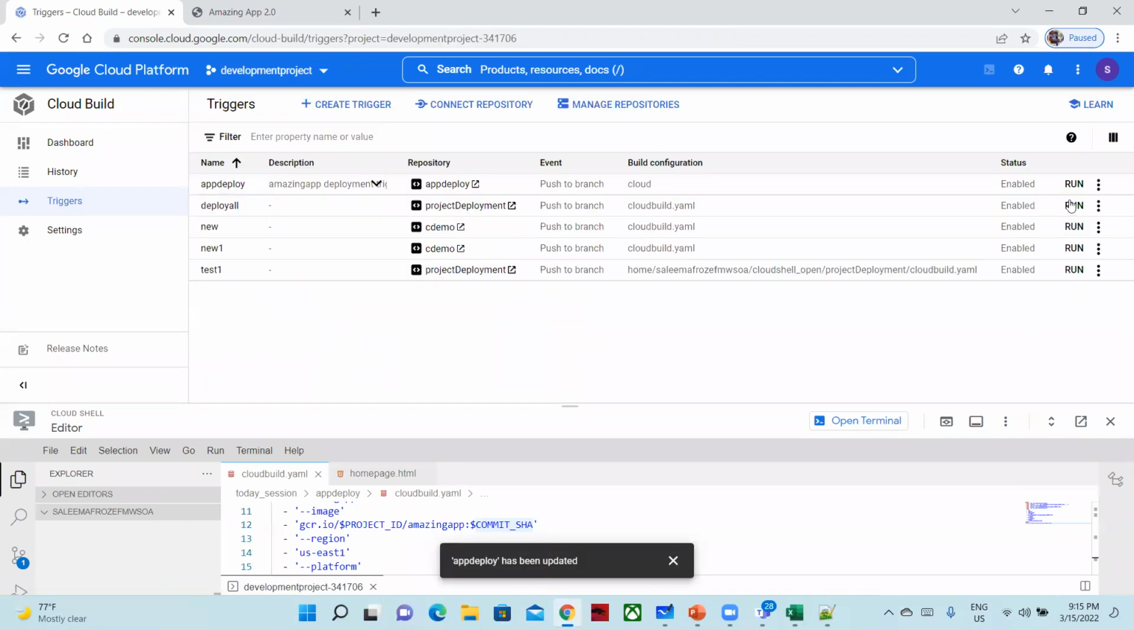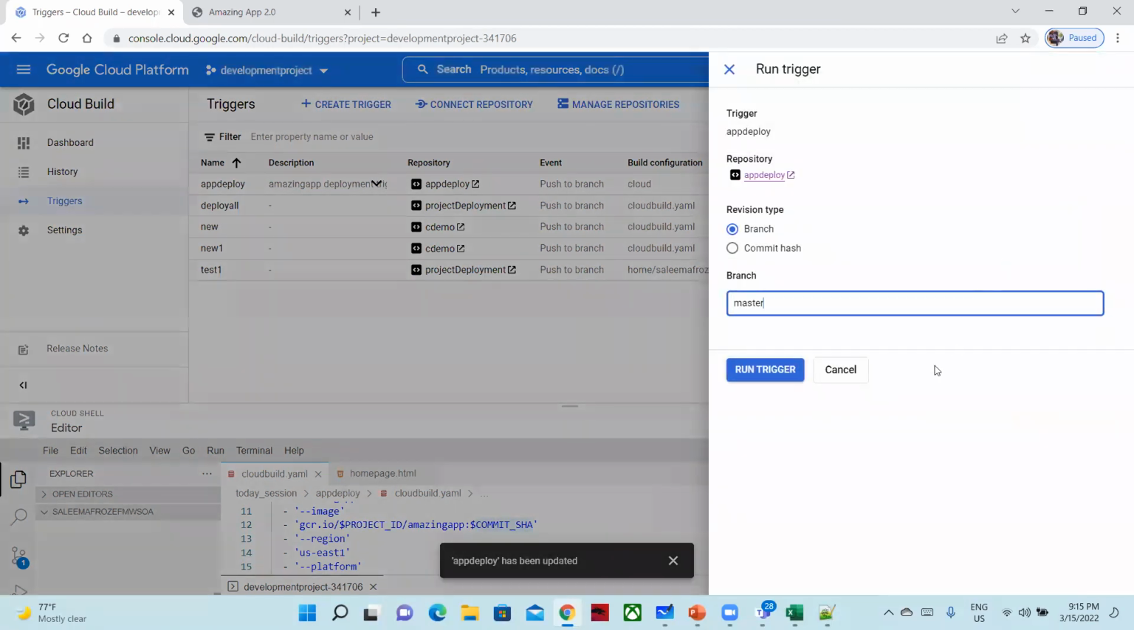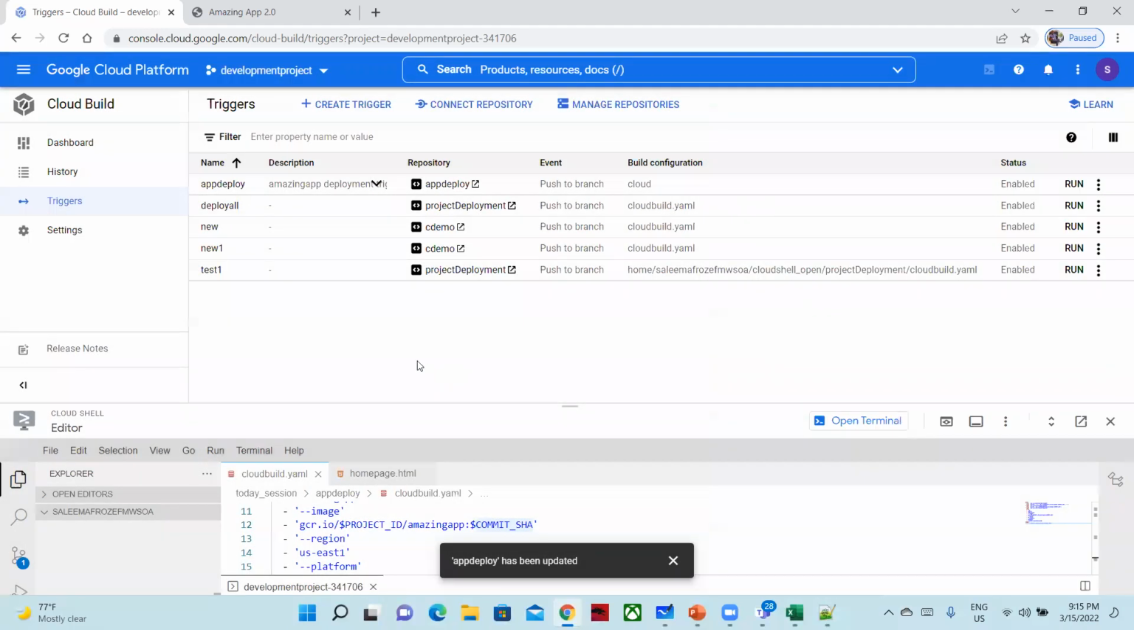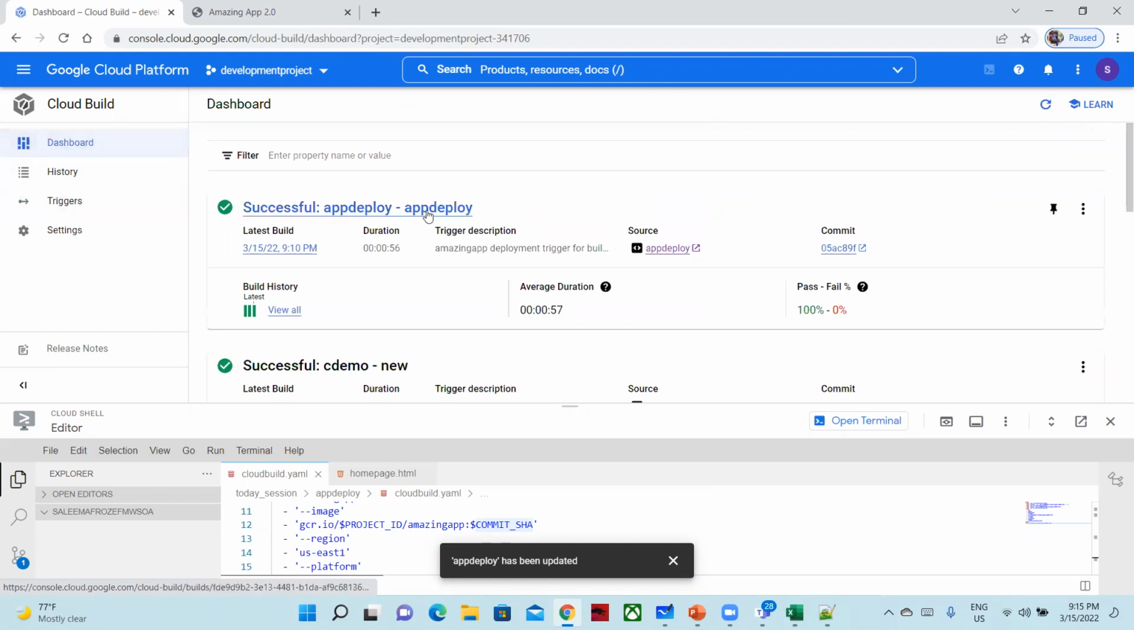Once I save it, just try to run. Same thing, just try to run. Let's see. So failure to trigger build, this thing happens. It is not giving any single piece of information, right? So just go to your dashboard. What happened? Where is my deployment?